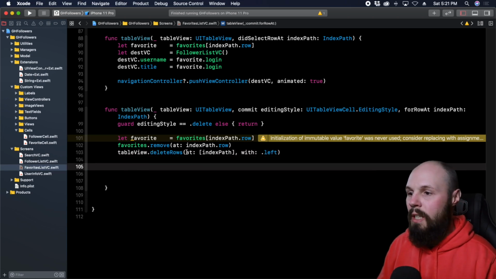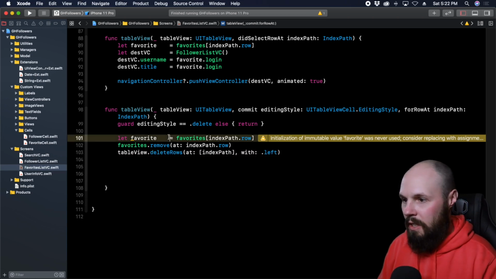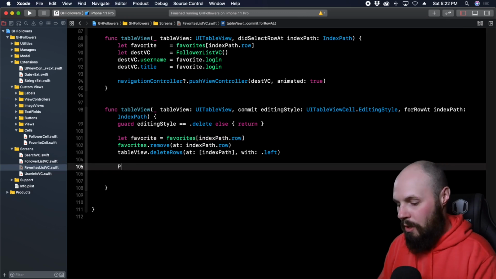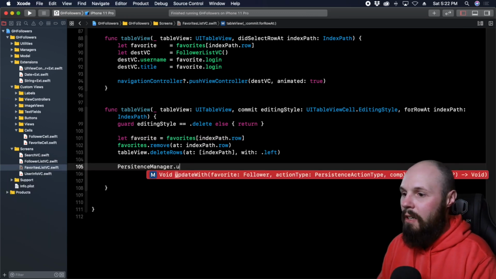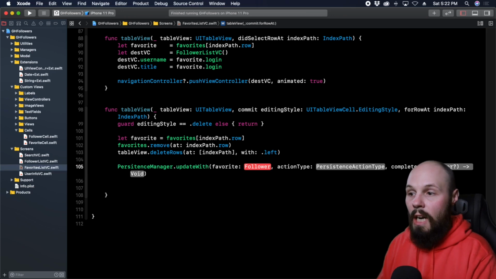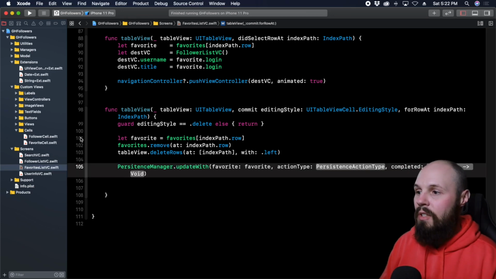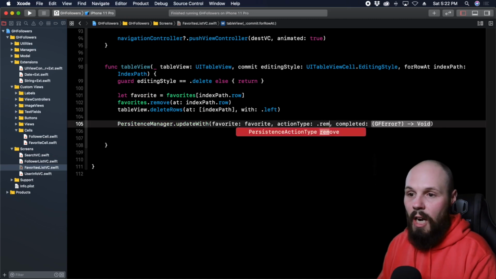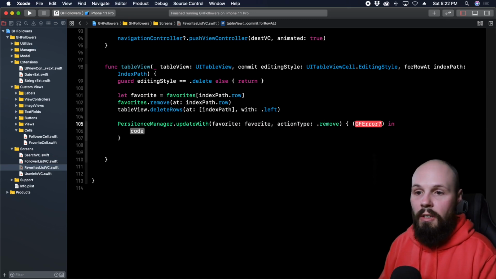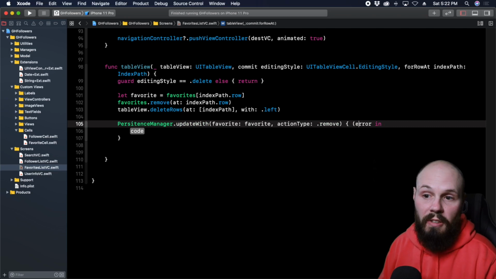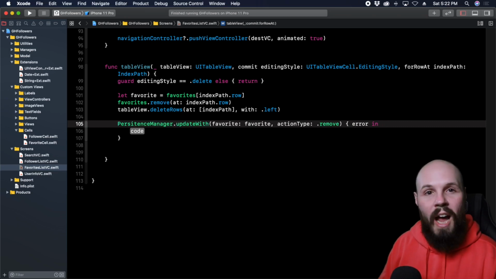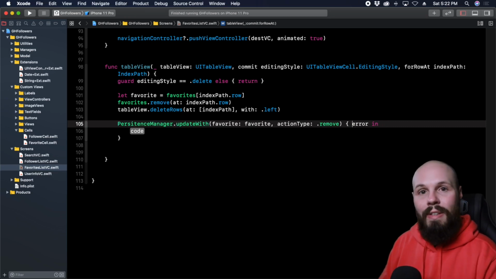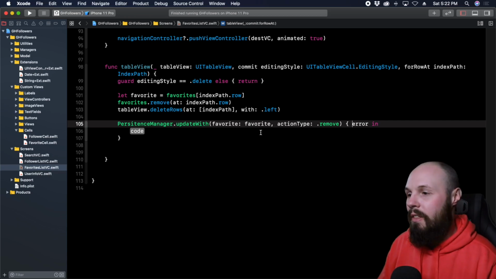Now let's handle the one in persistence. Actually, I guess I didn't have to tab those over. So persistence manager dot update, right? Same thing we did. We're going to update it with the favorite. We grabbed this favorite here on line 101, and the action type is remove this time, dot remove. And completed here, yes, we are going to get an error, or potentially, right? If the removal is not successful, we're going to get an error. If the removal is successful, we're going to get nil and nothing happens.